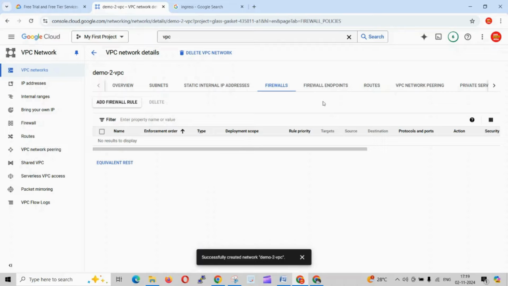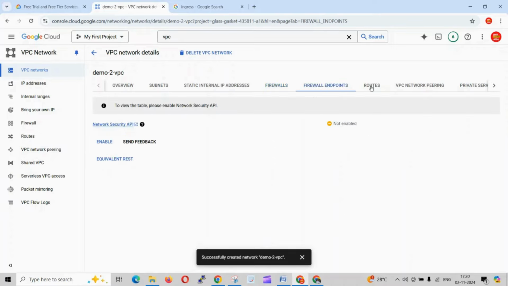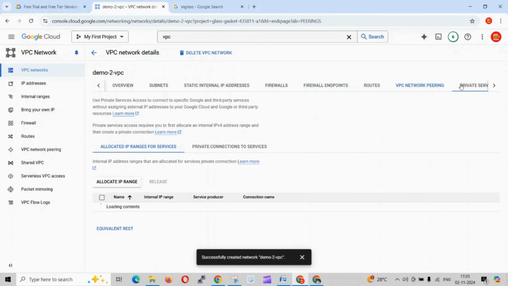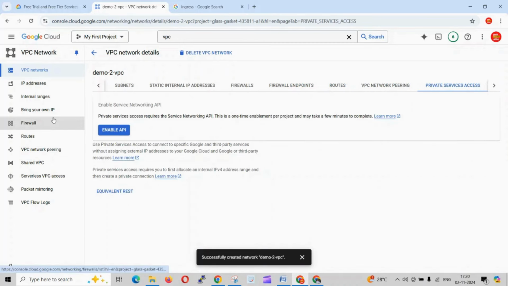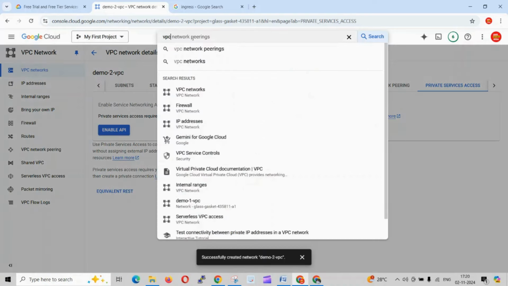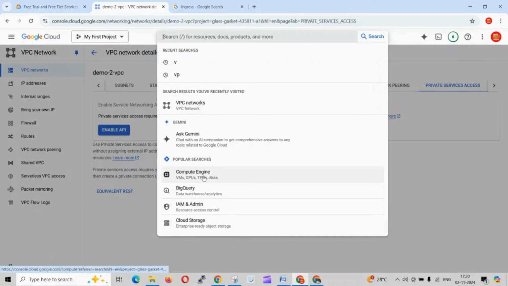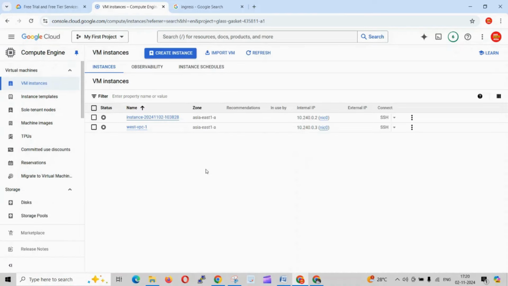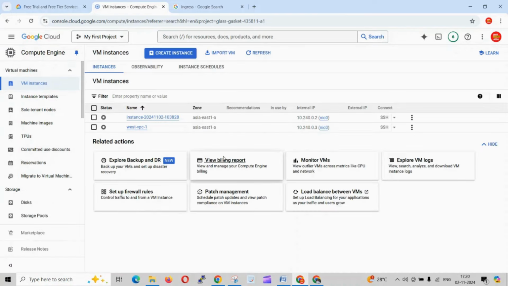Let me do some practical work here. I'm not doing any changes here. Let me create the VM, then we will see that. We have a number of options. If you want, we can create the routes and private servers, everything. Let it be. I'm not going to touch anything more than this. So let me go to Compute Engine.